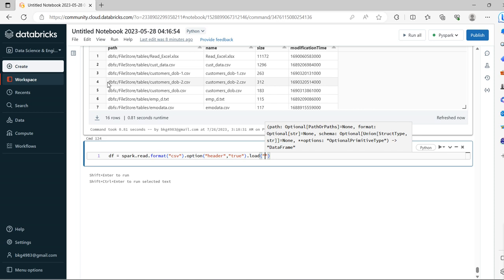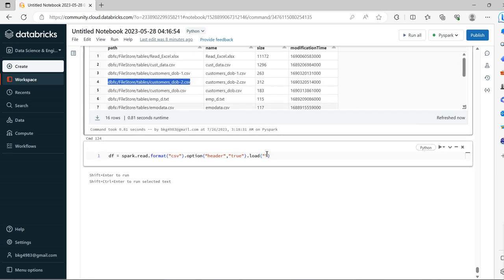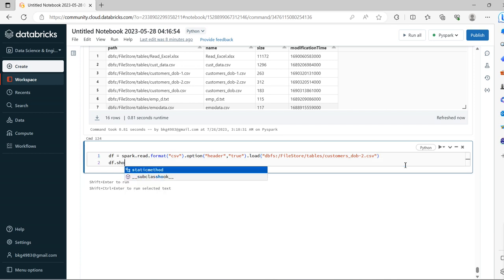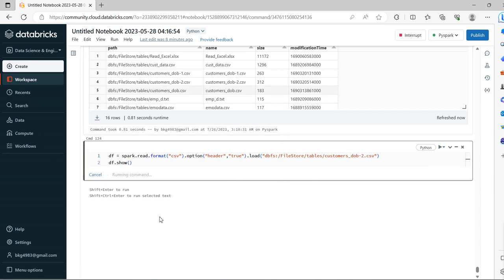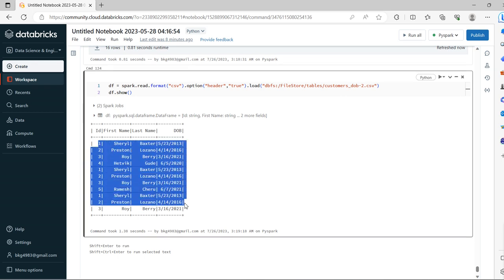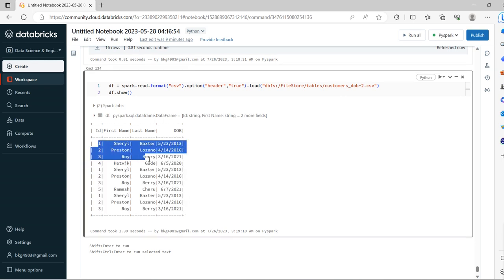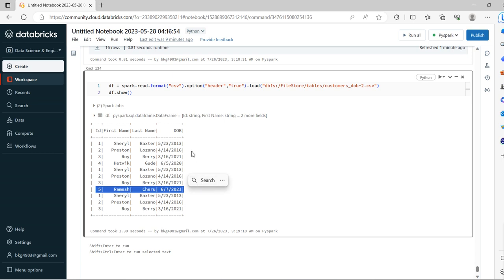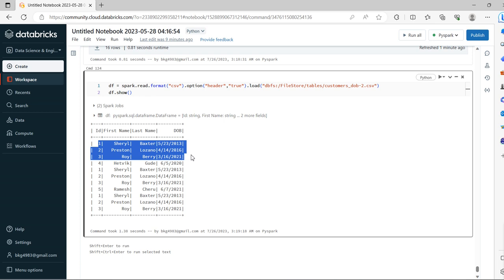So we will take the CSV. Now df.show, and we'll look at how the records are aligned. If we look, records 1, 2, 3 are repeated and 4 and 5 are the unique records, which we can observe. So 1, 2 and 3 are repeated thrice, as we can see right now.